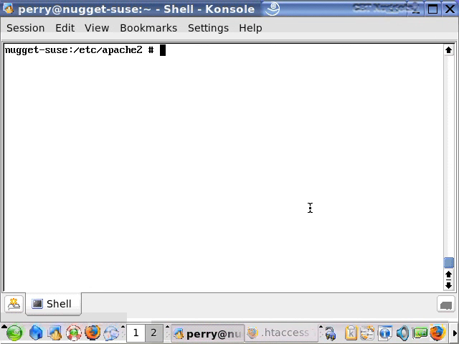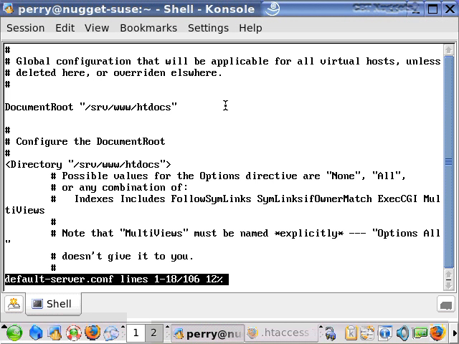Let's take a look again at that default server configuration file. And in the default server configuration file is where we set the document root. What we didn't talk about was the configuration of the document root. So let's talk about that now.